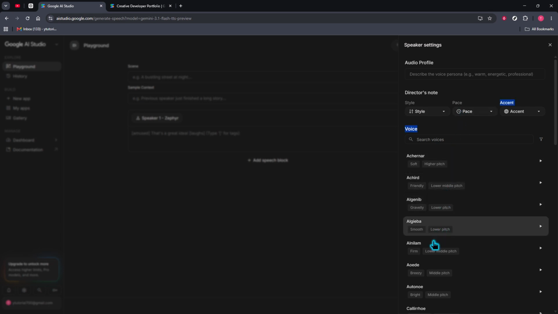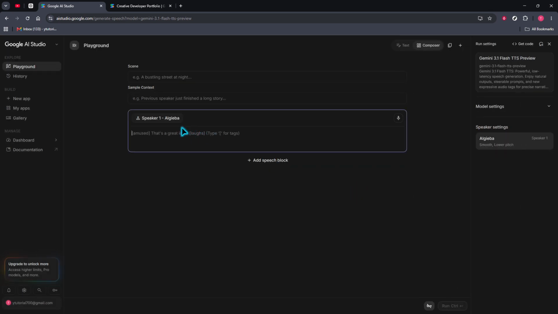Once the voice setup is ready, type in your script. This is the actual text that will be spoken aloud. If needed, you can also add another speech block, which is helpful if you want to separate lines, organize sections, or create multiple parts within the same project.